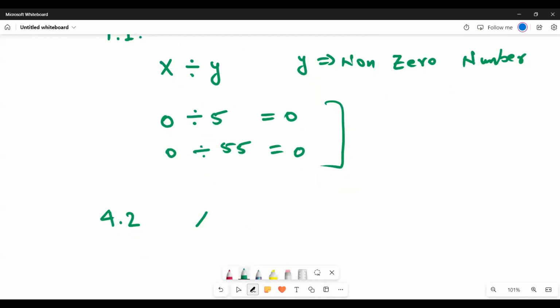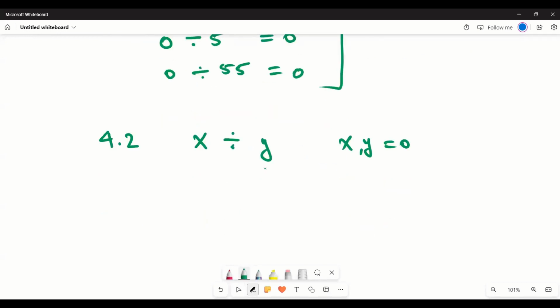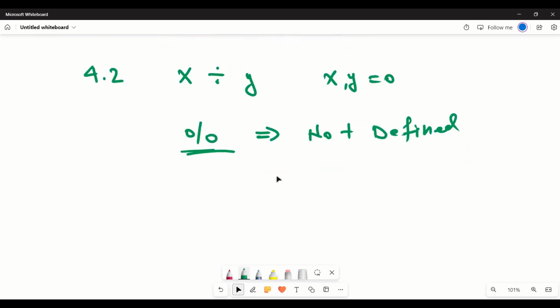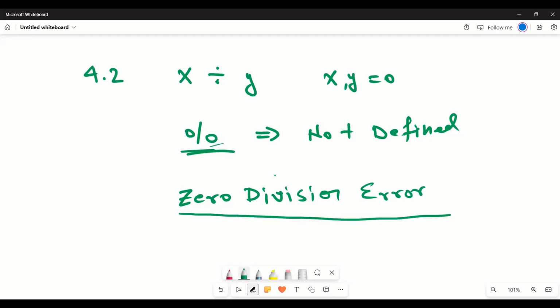If in x divided by y, both x and y are equal to 0, in that case, 0 by 0 is not defined in mathematics, right? Usually in mathematics, we say that this division is not defined. You cannot divide 0 by 0, or even divide any number by 0. Dividing any number by 0 is also not defined. If you do this operation in any analytical tool, be it Excel, Python, or anything, you'll get a zero division error. A zero division error basically says you're trying to divide a number by 0, which is not allowed because it is not defined.